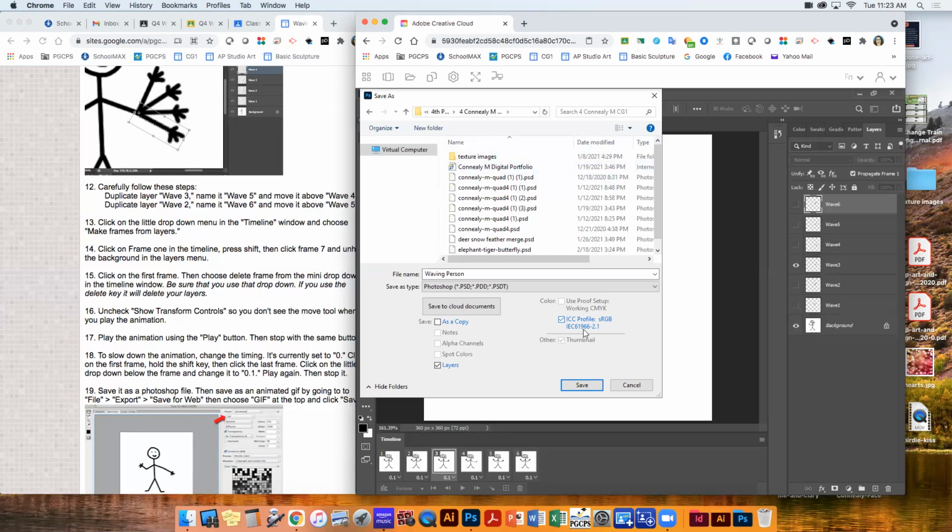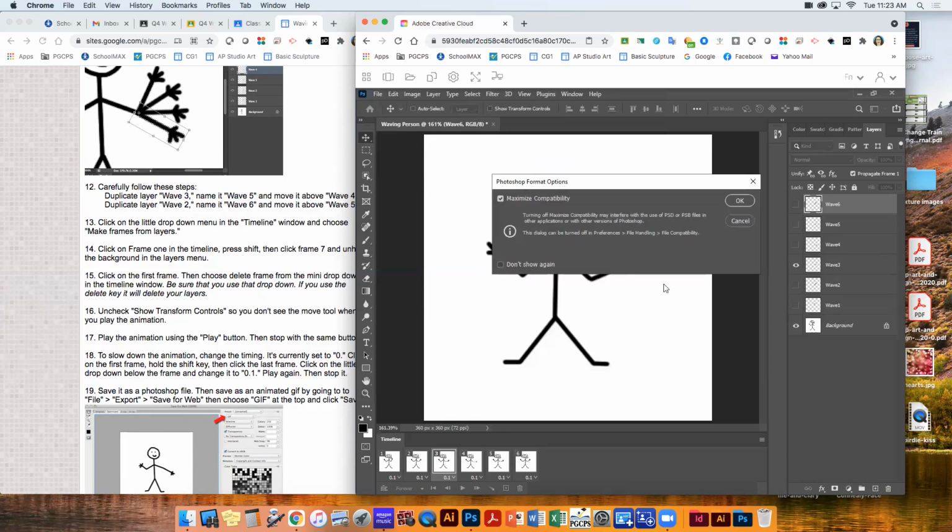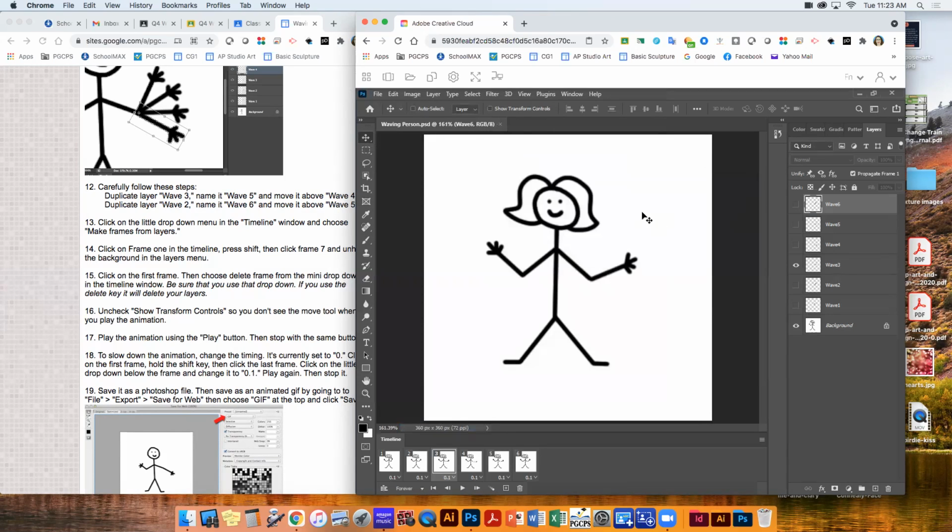Okay, so I'm going to save it in my CG1 folder, waving person, and it's a Photoshop file. So that's the one I can fix and edit. And I'm just going to click OK when I get this. If you don't want to show it again, just keep that checked, and you can say don't show again, but it probably will because it's virtual labs. But I have it all done, and I saved it, and I've got all the settings.